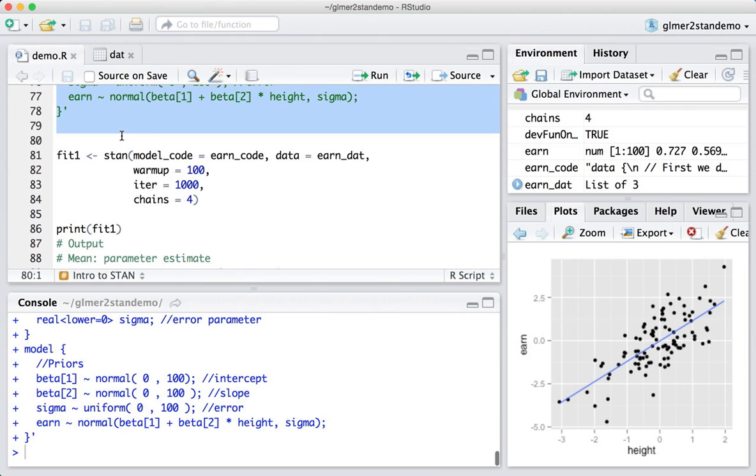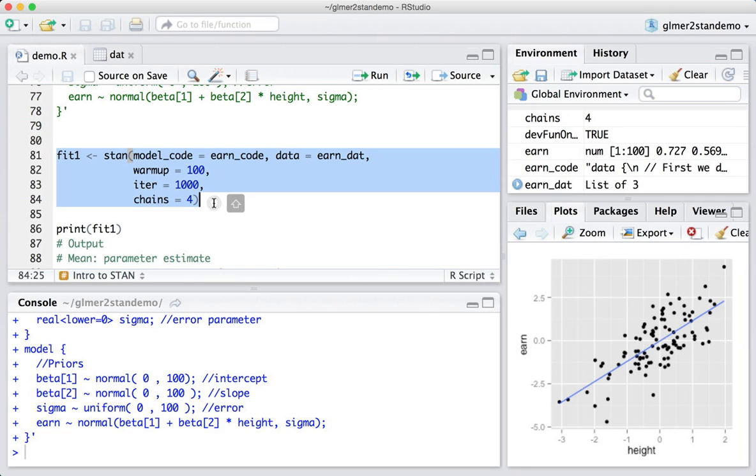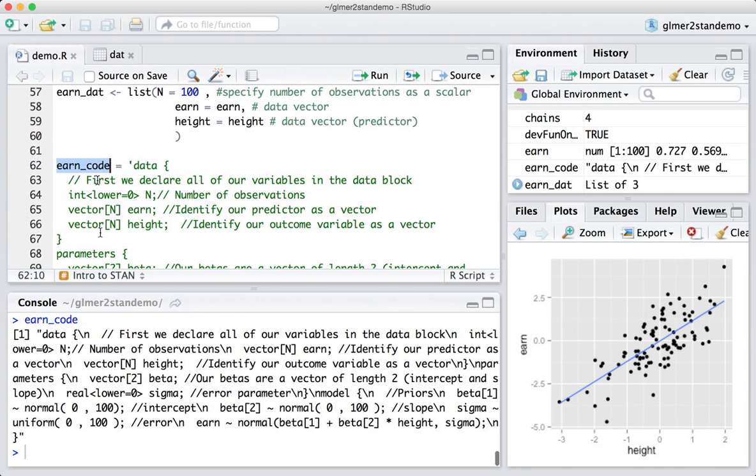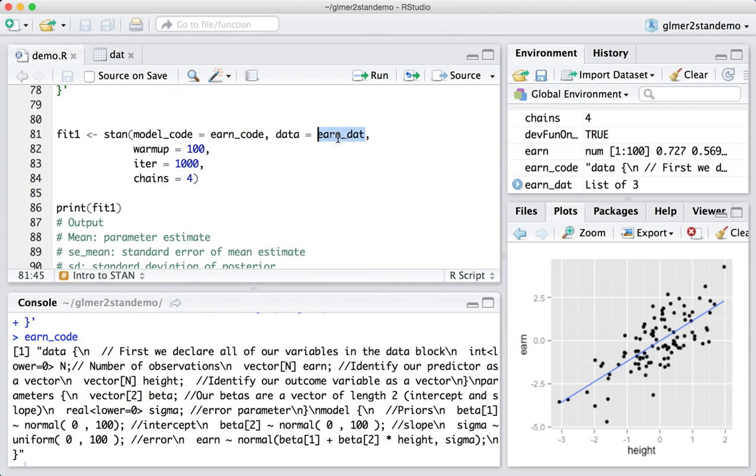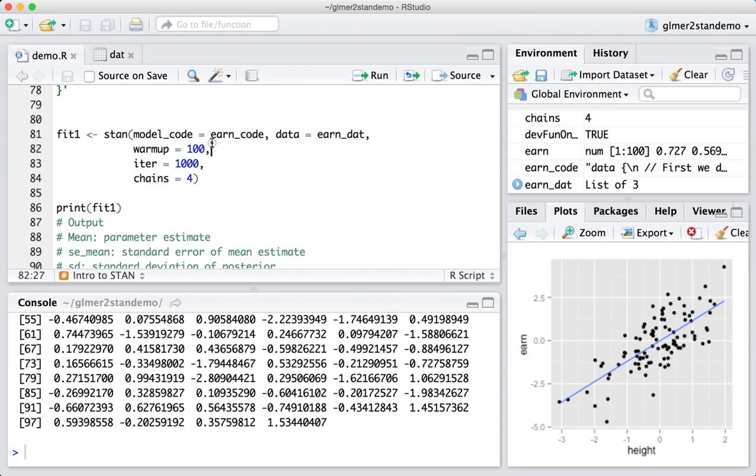So the code is basically just a character string, and we're going to feed that character string into Stan, and it's going to know how to process that. But in R, it's just letters. This Stan function is actually the workhorse of everything. You give it the code, which is basically just this text file here, and then the data, that's our list that we looked at before. And then here are just super bare minimum parameters for the sampling process.